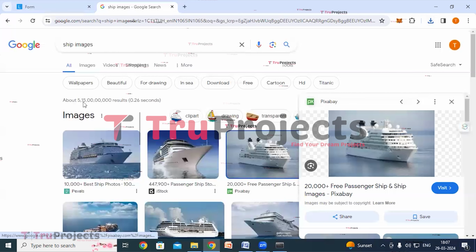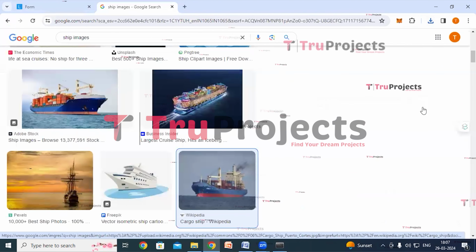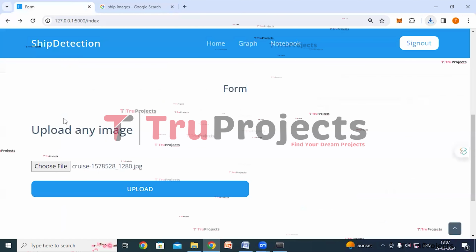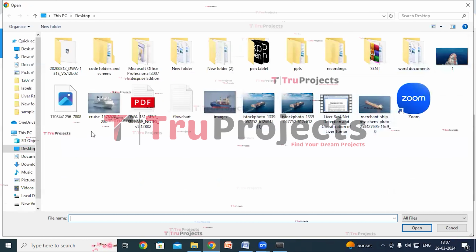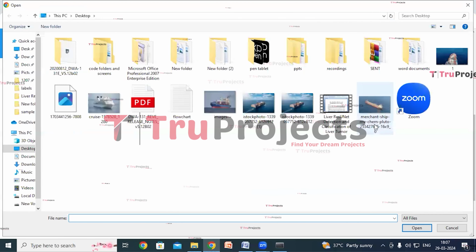We'll try some more images. We'll upload this one. We can see the application has detected and classified this ship as bulk cargo carrier. We can see the bounding box drawn around the detected ship. Click on back, choose file.